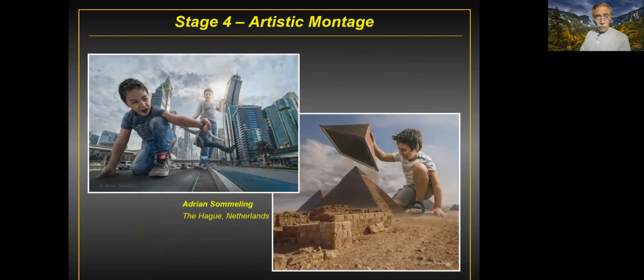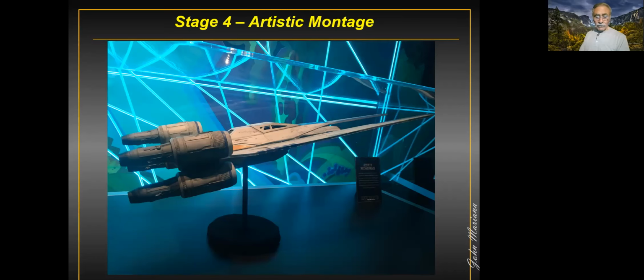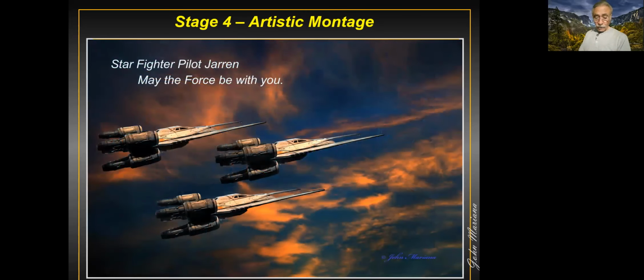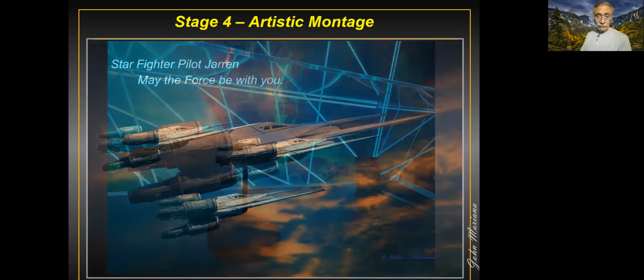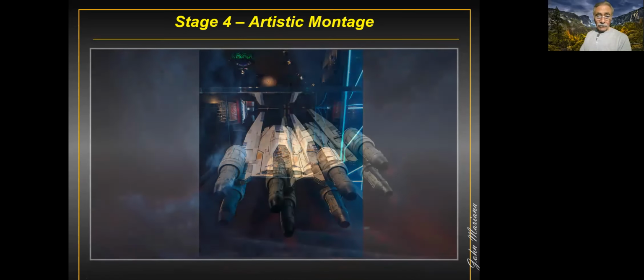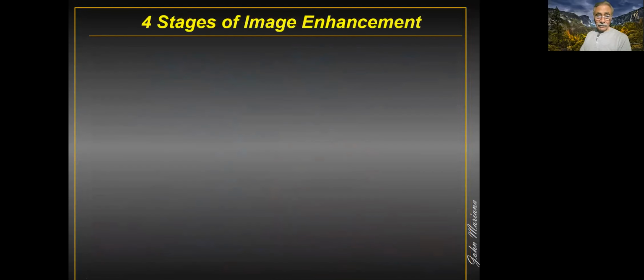Worldwide, Adrian Sommerling is creating these kinds of images. He's in the Netherlands. I photographed this with my cell phone in a lobby in California because my son and I also like Star Wars so much. And so I copied it, duplicated it, and a friend of mine has a little son and he wanted it. So I created a poster for him. Starfighter Pilot Jaren is his name. May the force be with you. I created it from that shot I did with my cell phone. Also created that one and then put it together into an image.